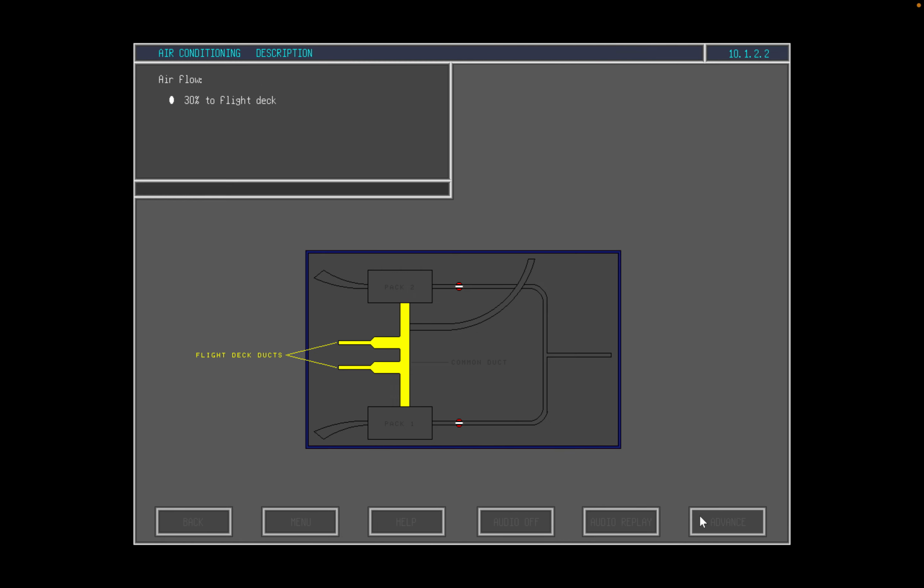30% of conditioned air is ducted to the flight deck. This is the case since the ducts to the flight deck receive bleed air through a narrower tapping than the cabin duct. The wider tapping to the cabin duct allows 70% of air into the cabin duct. A single pack can meet all the air conditioning and pressurization requirements of the aircraft.